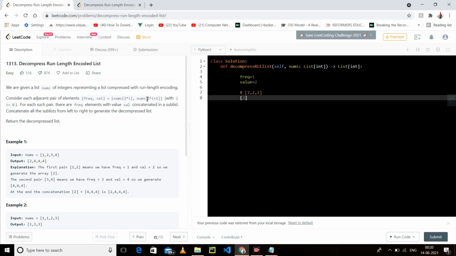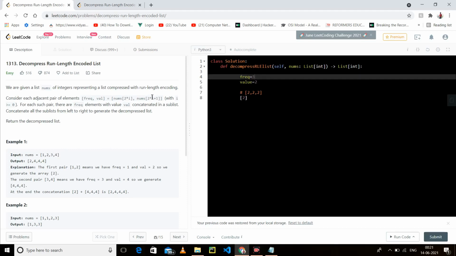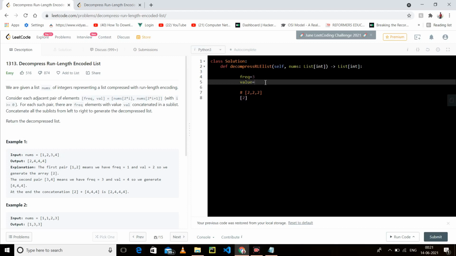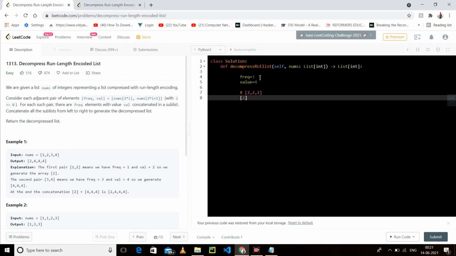Okay, so that's done. Then we will move to index 1. At index 1, if we put it here, it becomes 2 and it becomes 3. Now our frequency becomes 3, and 2 into 1 plus 1 gives index 3. Index 3 is 4. So what do I have to write? I have to write 3 times 4, so 4 4 4. So that is the output. So I will tell you the 2 ways of doing this.